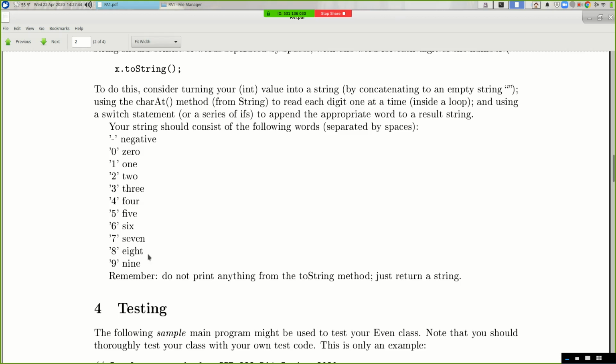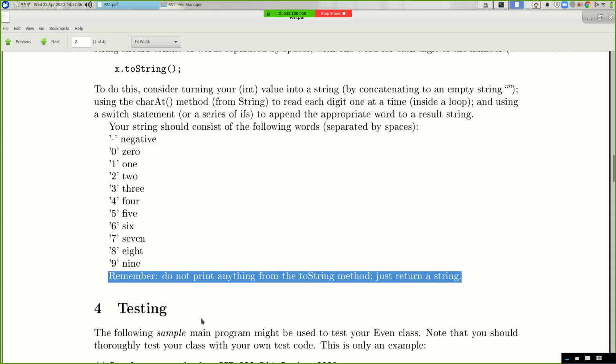And important note: toString does not print anything. Usually we use it in a print statement, but if I just call toString, I should not end up seeing any output produced. toString simply returns a string. And that's really important to keep in mind. So toString simply converts the value of your even number into a string, and it returns that string as the function value. It doesn't actually print.